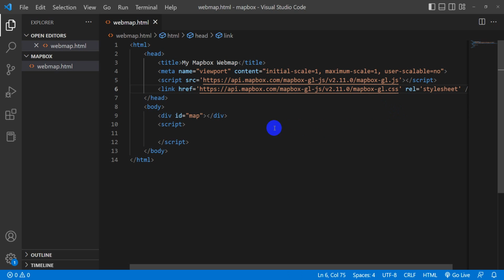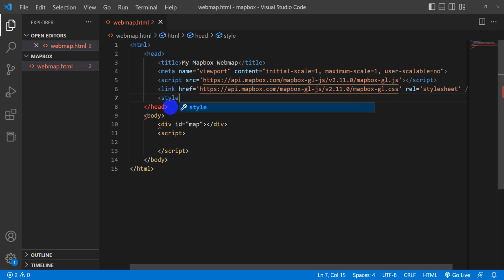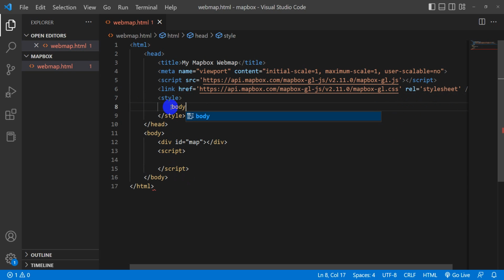Okay, now there's one more thing that we want to do here to get things set up, and inside of this head tag, we're also going to add some style, which is CSS code to just set up our map area. So here's our style for the body, which will be the content of our web map.